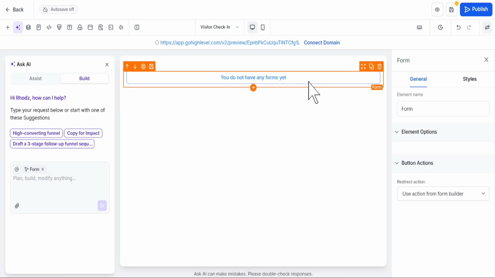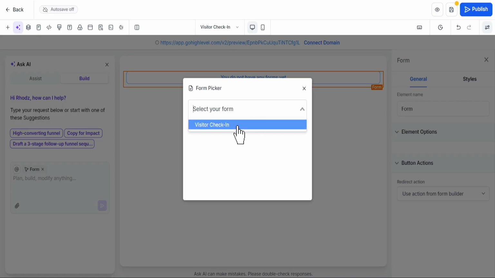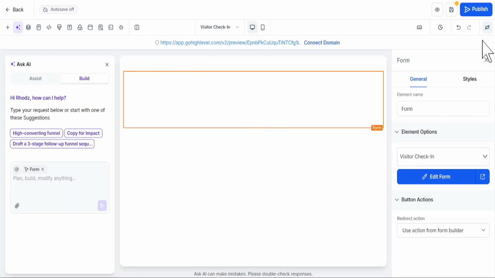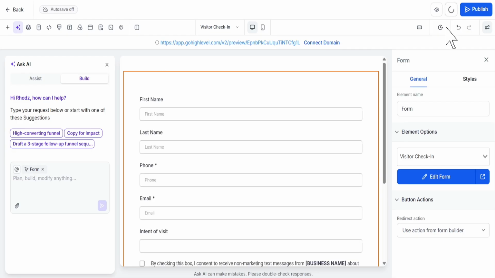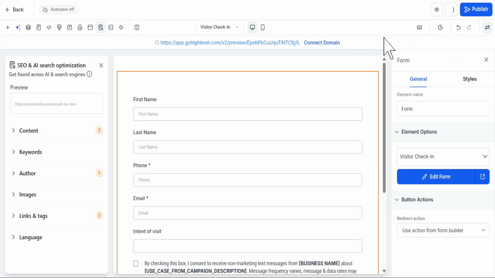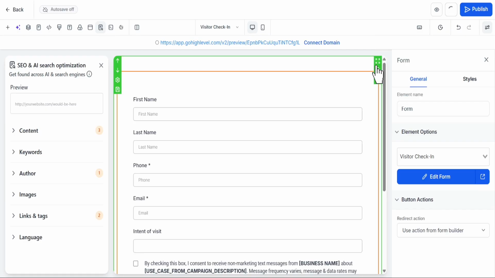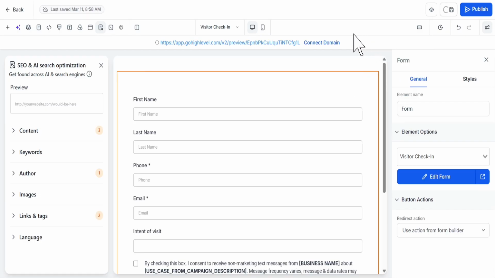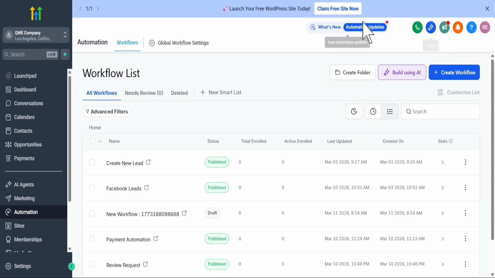Head back, then open Automation. This is where we turn the form into a live check-in system. Click Create Workflow and choose Start from Scratch to build exactly what you need. Add a new trigger and select Form Submitted, because we want the workflow to start the instant someone completes the check-in form. Save the trigger.